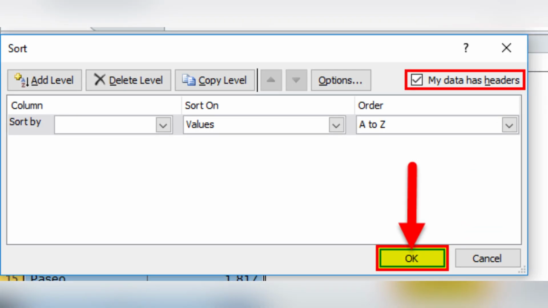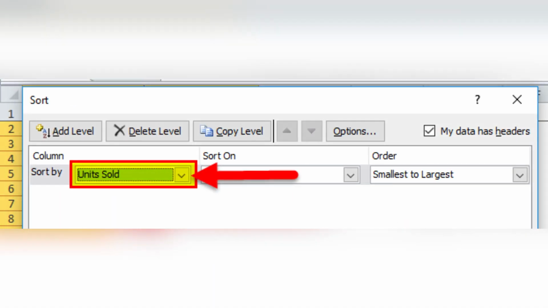In the Sort By dropdown, select the column you want to sort by, for example, units sold or revenue. Then, in the Orders section, choose largest to smallest. By default, Excel sorts from smallest to largest, so make sure to change it.